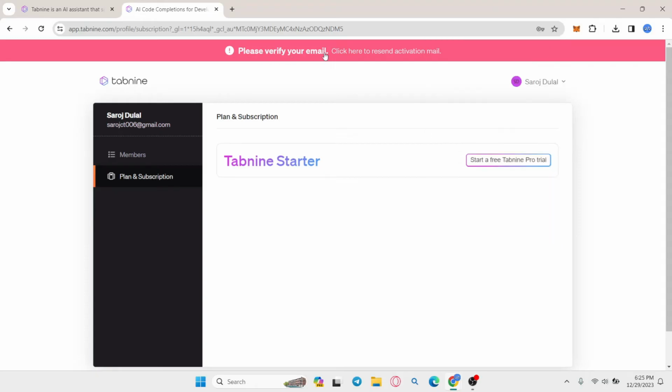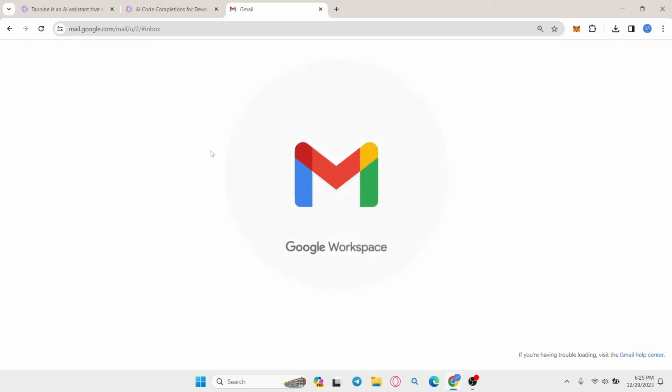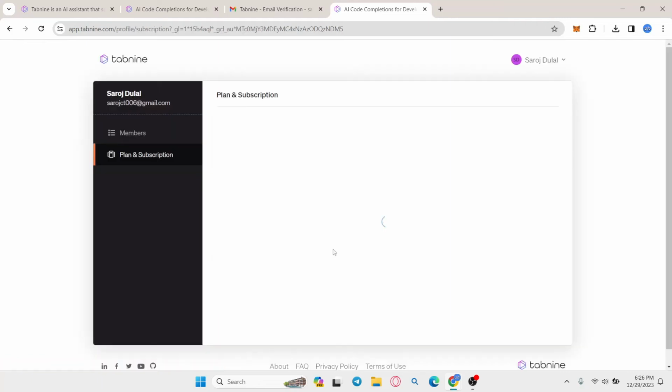You will still be told to verify your email address. So go ahead and check your inbox and you will find the verification email from Tabnine. Go ahead and click on the verify now button and now your account will be fully verified. You can click on continue to app and start using Tabnine right away.